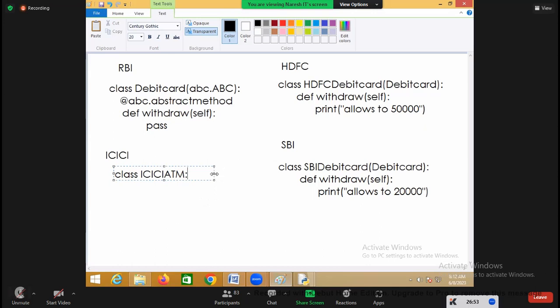So the caller is calling the methods of which class? Abstract class. So that is called encapsulation again, hiding the implementation details. Which details are hidden here? Implementations are hidden. Only which one is given? Abstracts are given. So the person who is developing the ATM doesn't know the implementation of HDFC or the implementation of what? SBI. He knows only which one? Abstracts. The caller doesn't know the implementations.